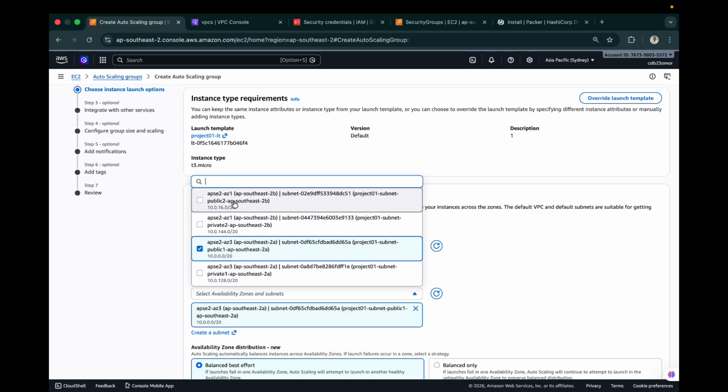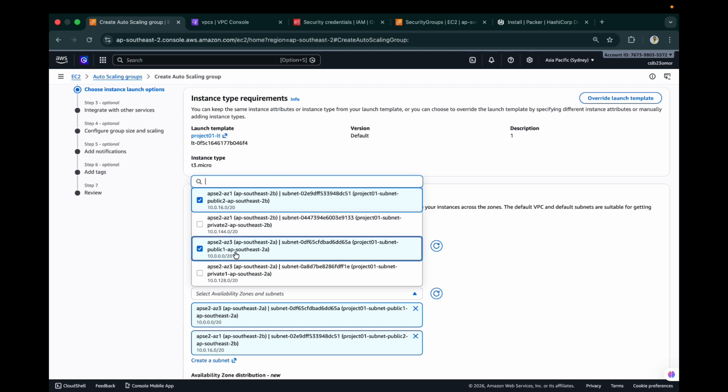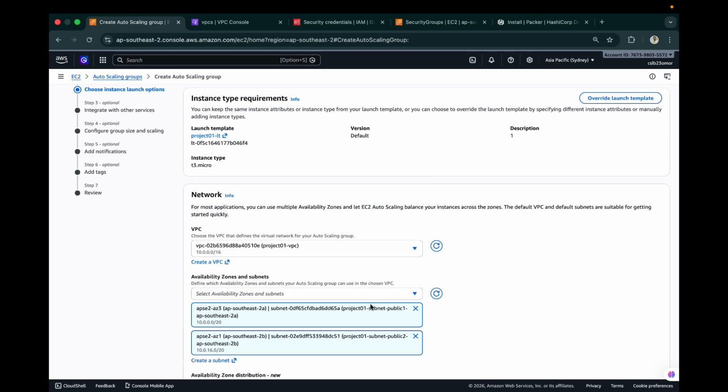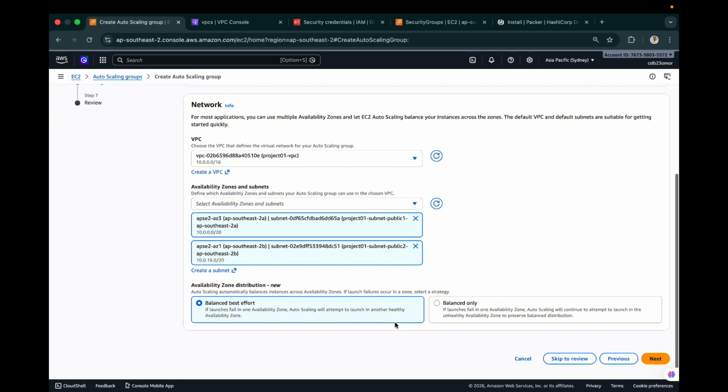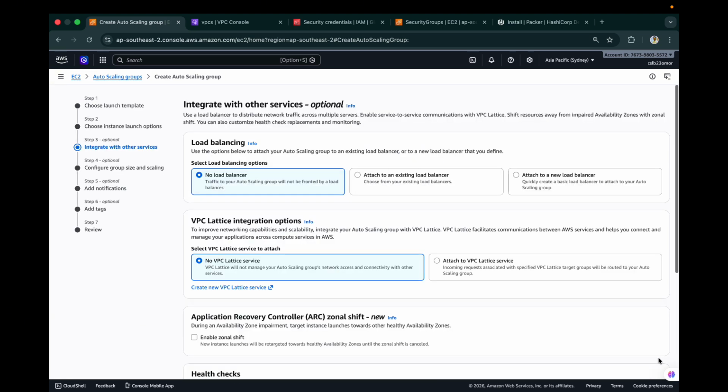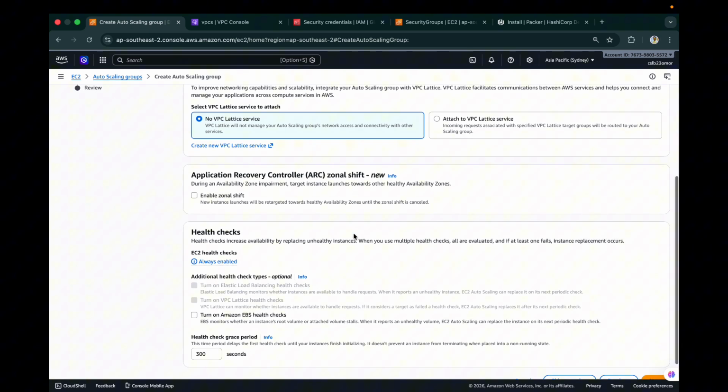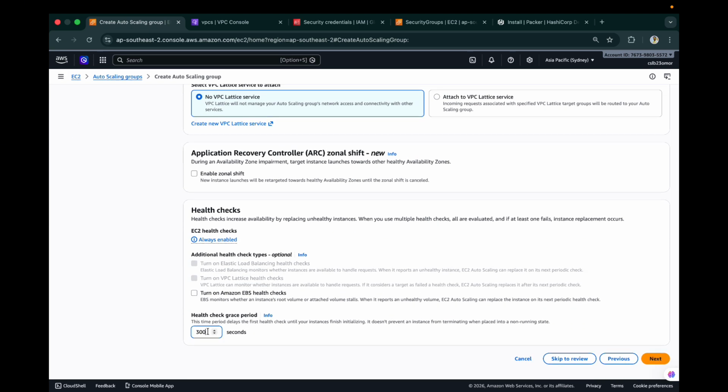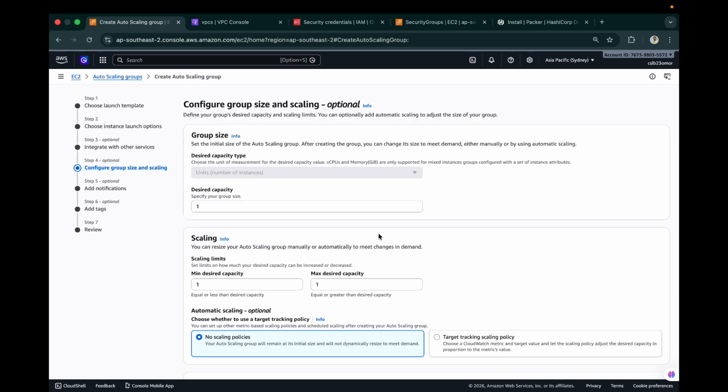Now click Next. For the network section, select the VPC we created earlier. Then select the public subnets. For this demo setup, we're using public subnets. In production environments, auto-scaling instances are usually placed inside private subnets. Now click Next. Here, AWS asks about the load balancer. Right now, we are not creating the load balancer. We'll create it later separately. So choose No Load Balancer.